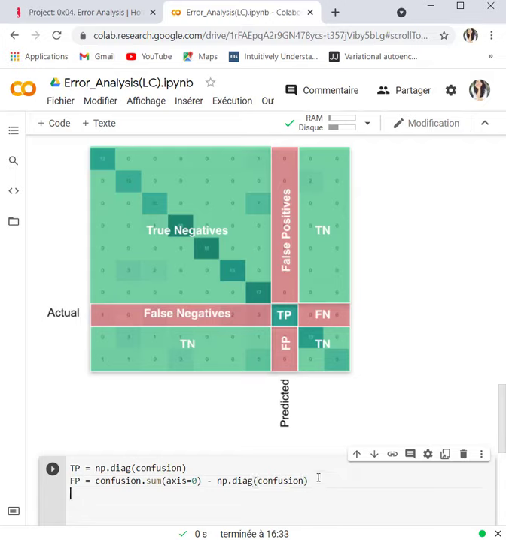The false negative will be the same thing, but for the lines. So here axis will be equal to 1, and here the false negative.